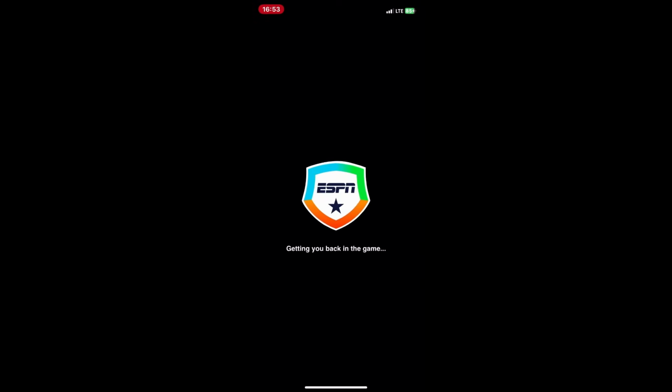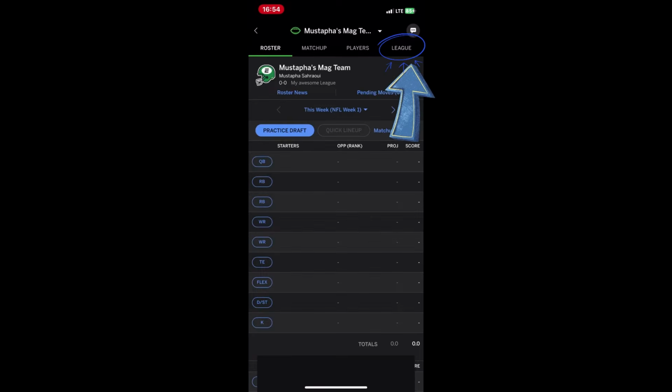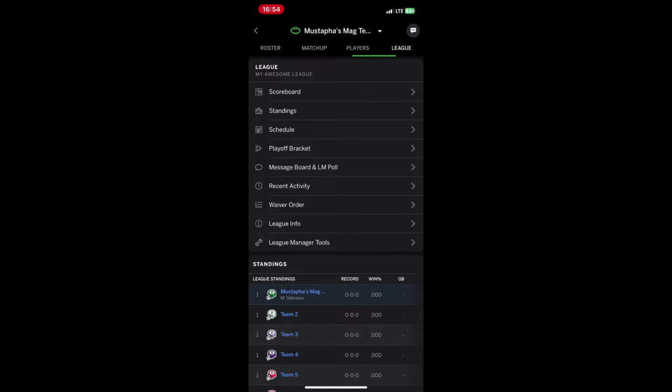First, open the ESPN Fantasy app on your device. You should land on your team page once the app loads. Tap on the League tab, which is located on the far right side of the screen. This section is where you'll manage your league settings.